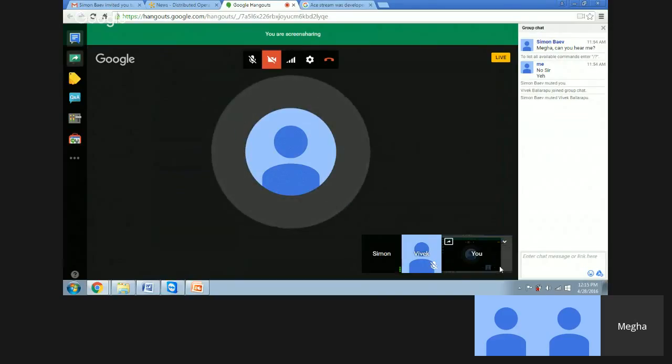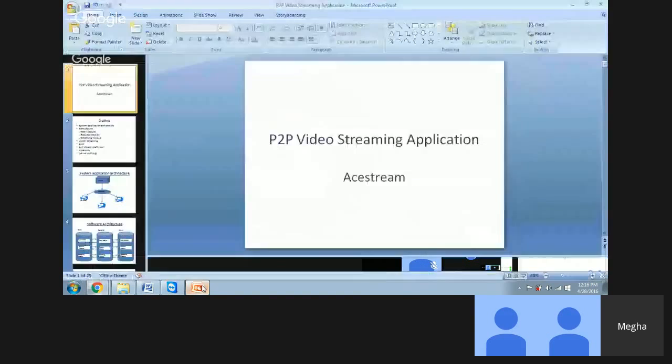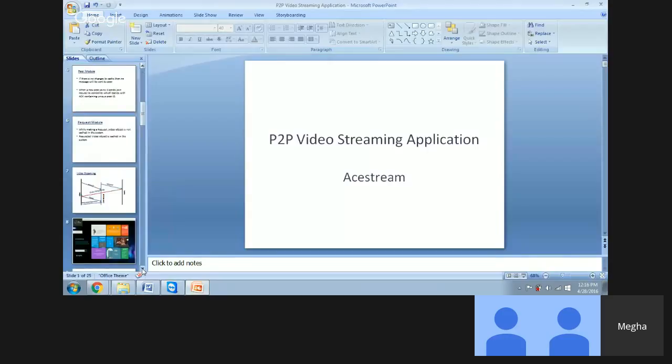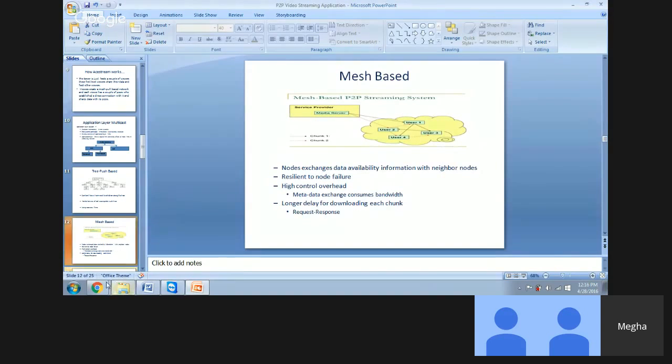Did you find out in what way it is different from Subcast? I think Soapcast uses a tree-based, push-based network. I'm not sure about it though. And this one uses mesh-based.